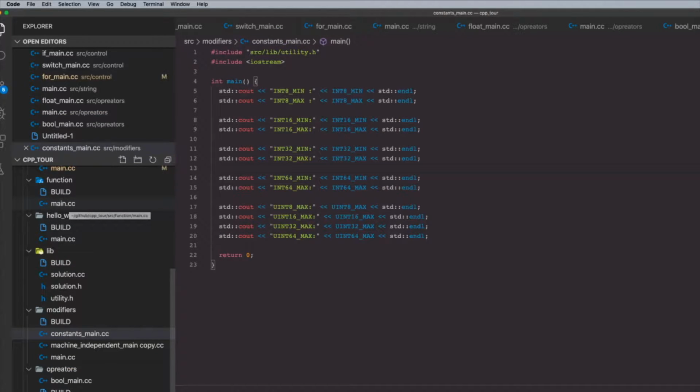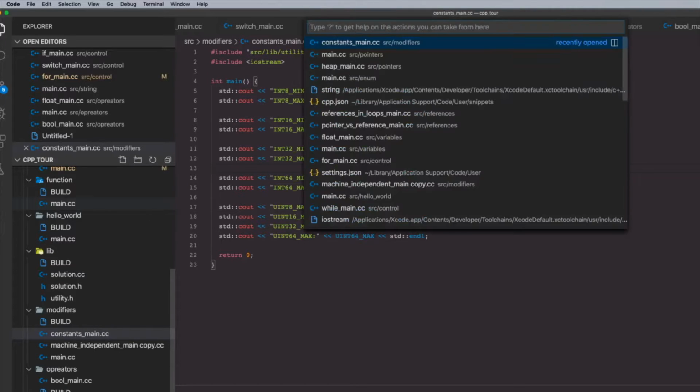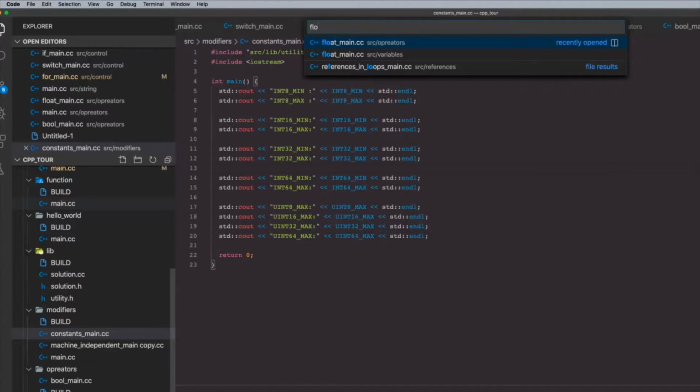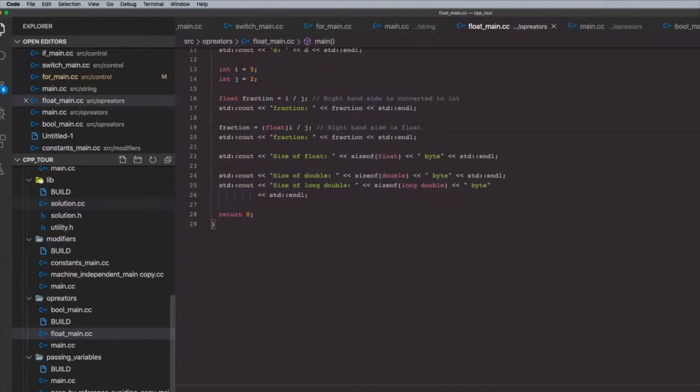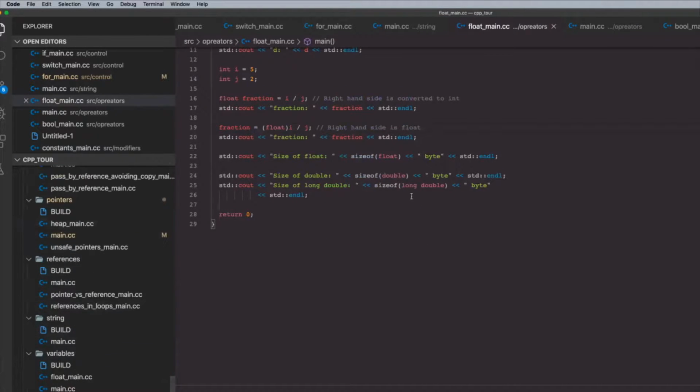Again, Control or Command on Mac, and then either select the name of the file or just start typing, and then you can see the file that you are interested in. Rather than finding it on the left side, I can open it from here.